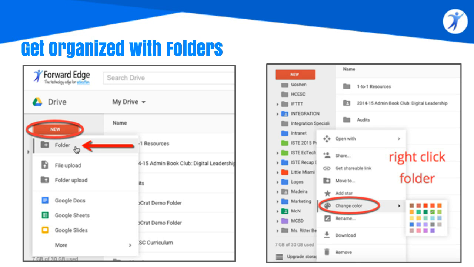So it's easy to create a folder. When you open up your Google Drive, if you just click the big red New button on the left-hand side, the top option will be Folder, and then you just name your folder, and you can create folders inside of folders inside of folders. So just like you're used to on your desktop, you can stay organized in this same way in Google Drive.